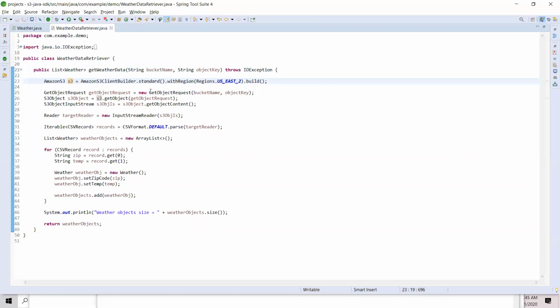With S3 I use this GetObjectRequest, which is again another Amazon object. It takes a bucket name and object key. I got the request, and then I use S3.getObject, and now I got the S3 object. Once I get it, I ask the S3 object to give me the object content. This is my object content in the form of a stream. So I gave this to a new InputStreamReader, and I got the reader.